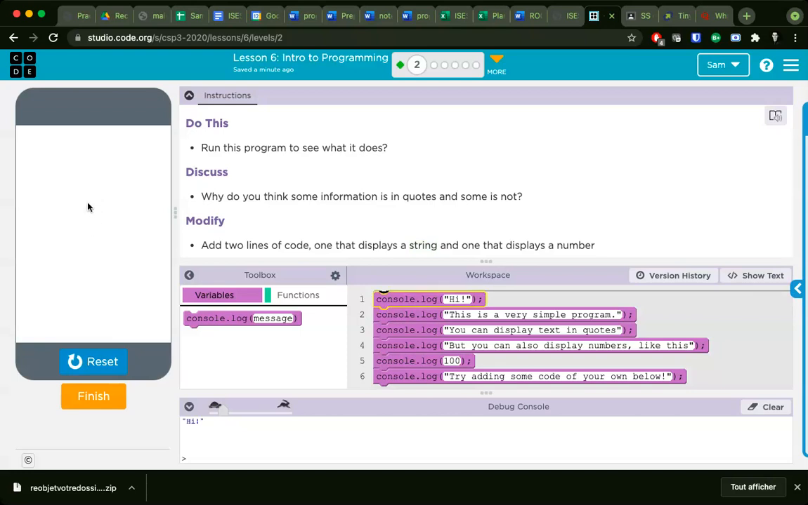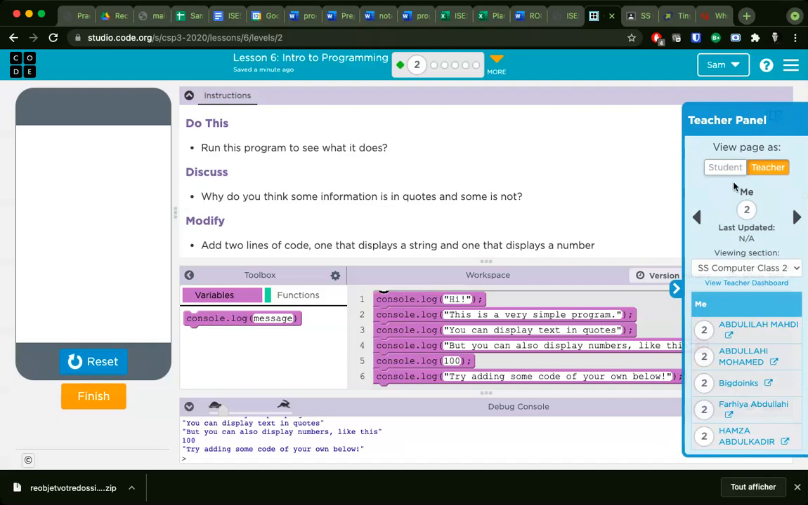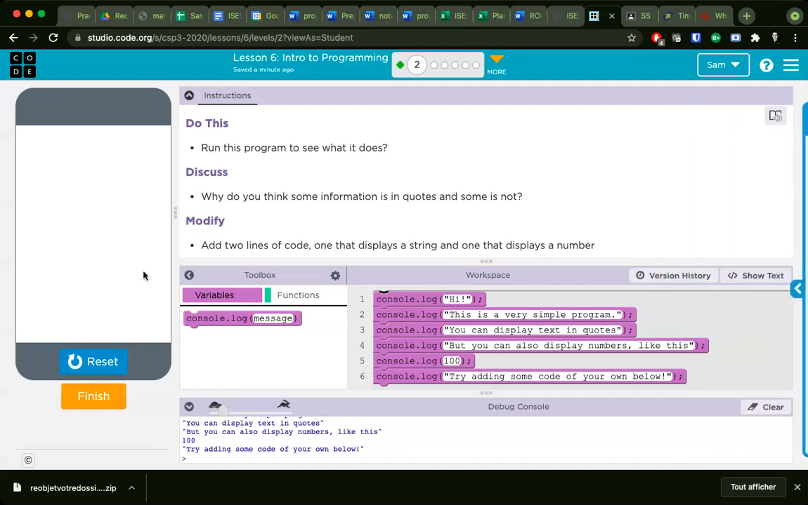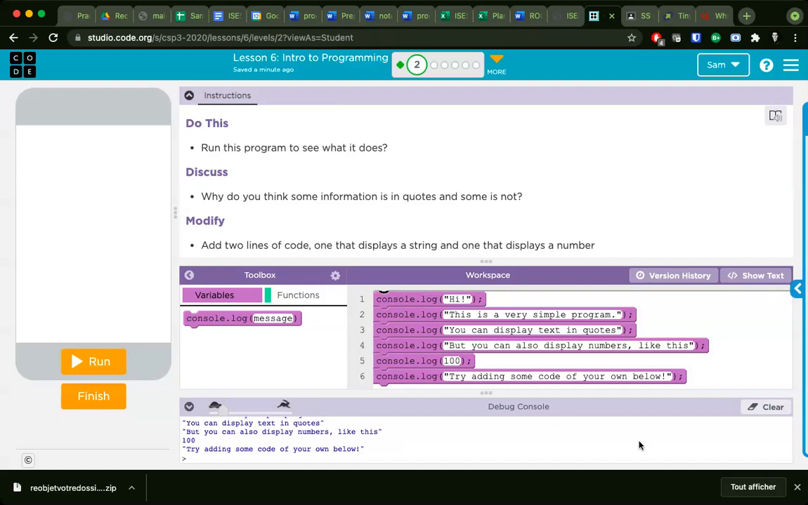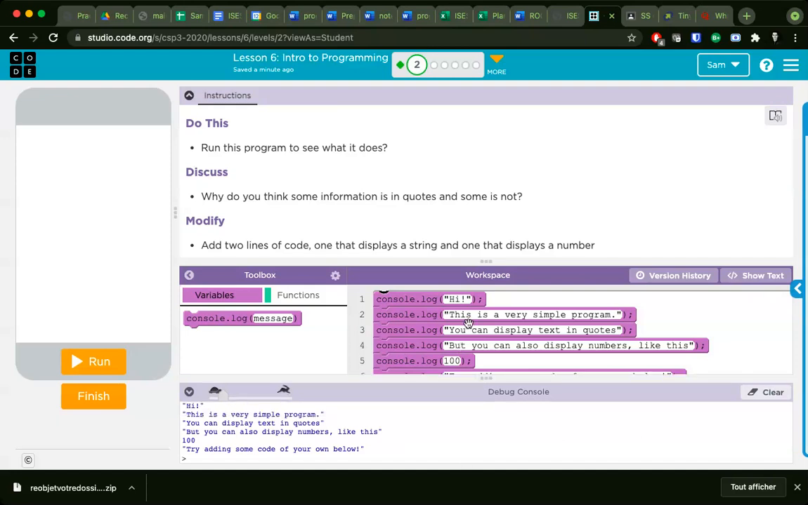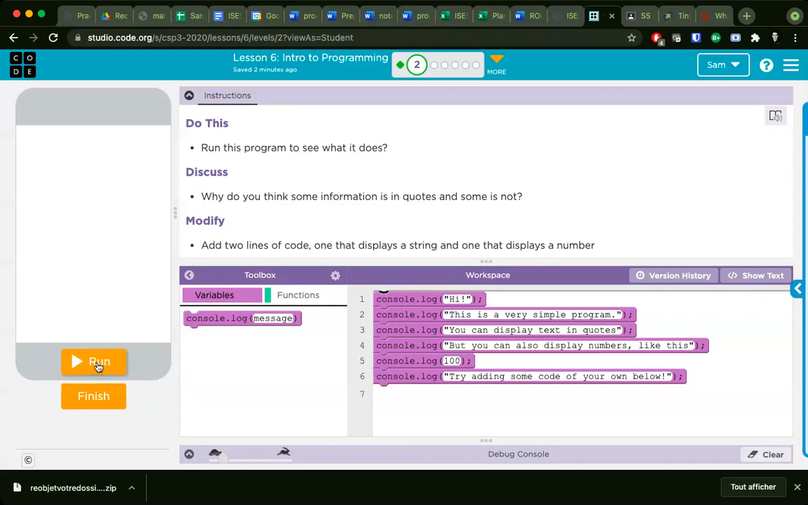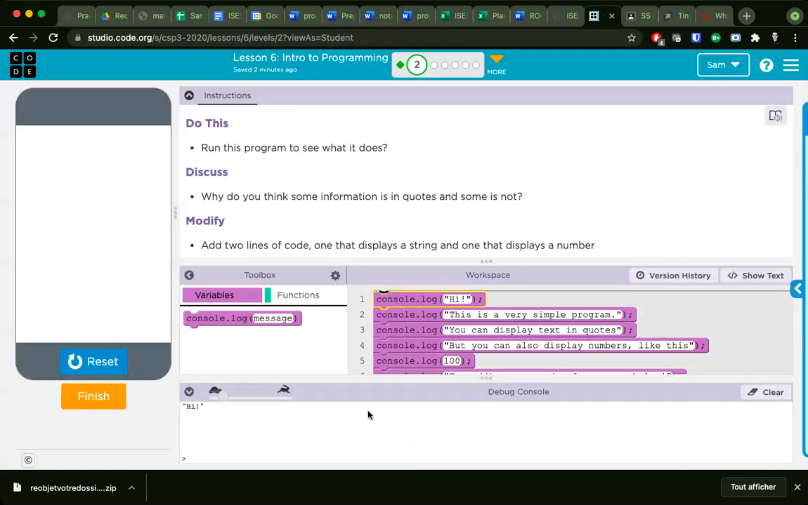Okay, so I'm running the program. Hi, this is a very simple program, but can display text in quotes. You can also display numbers like this, 100. I wonder why that showed down here and not in, let's try it again. Let's see if we can get rid of the debug console. Okay, let's run it. Oh no, it comes up in the console. Hi, this is a very simple program. Oh yeah, because it's all in the console there.